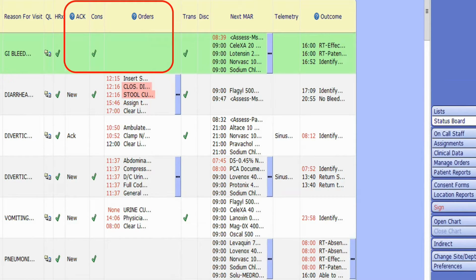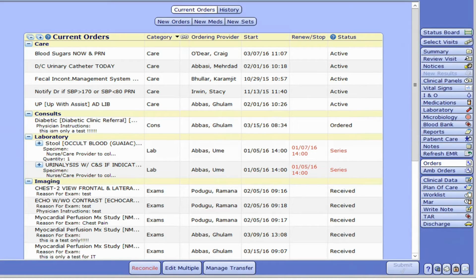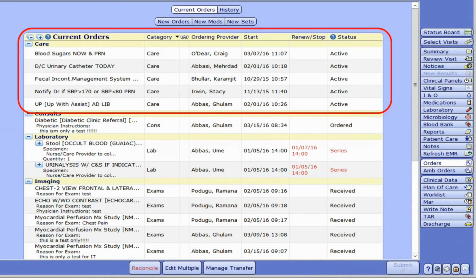Orders will not clear from the Orders indicator if the order has not been acknowledged. Orders should be cleared at the beginning of the nurse's shift, so any new orders will appear on their status board for their shift. All active orders are found on the Current Orders page. Nursing care orders are always at the top of the screen.